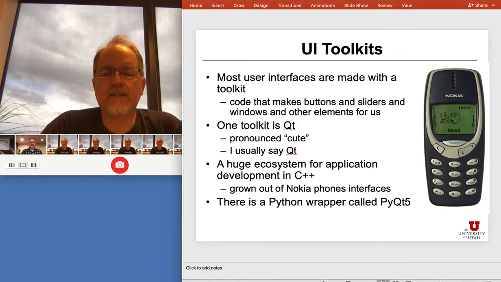I usually say Qt, so I can't say Qt all the time. Probably if you're interviewing for a job that uses it, you should try out Qt and see how people react before you give up on it. But I'm going to say Qt just because that's what the letters are.